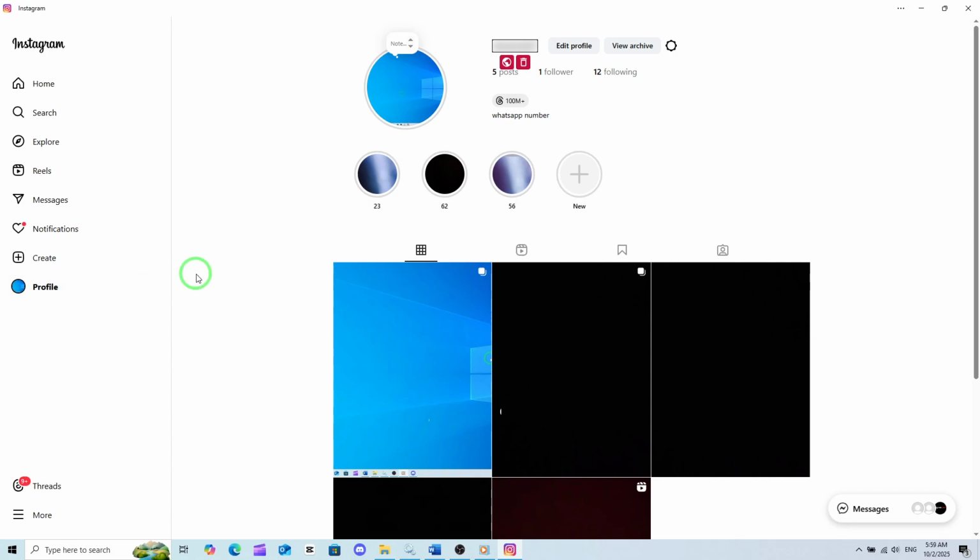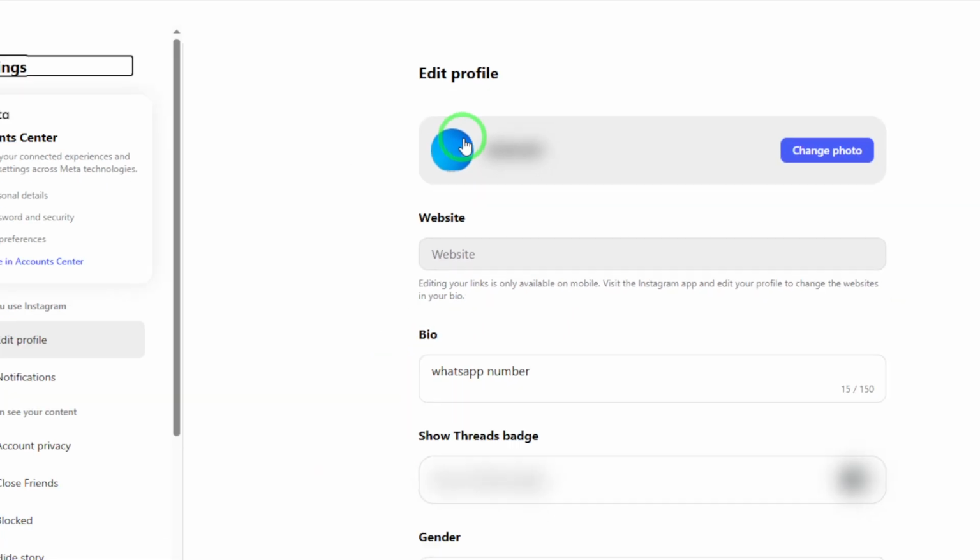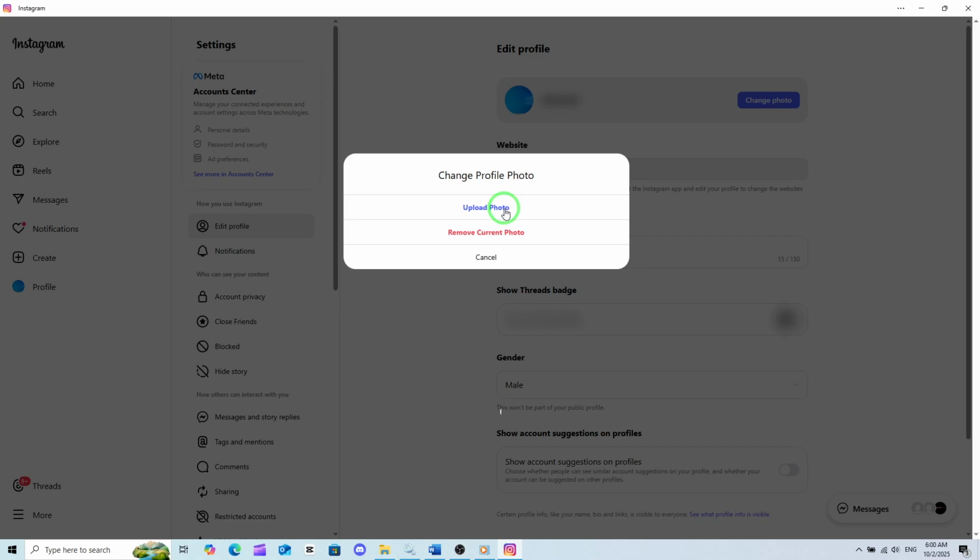Next, on your profile page, you'll see an option that says Edit Profile. Click on Edit Profile, and under that you'll find Add Photo. Click on Add Photo to begin the process of changing or setting your profile picture. Now you'll see two options appear, and you want to choose Upload Photo.